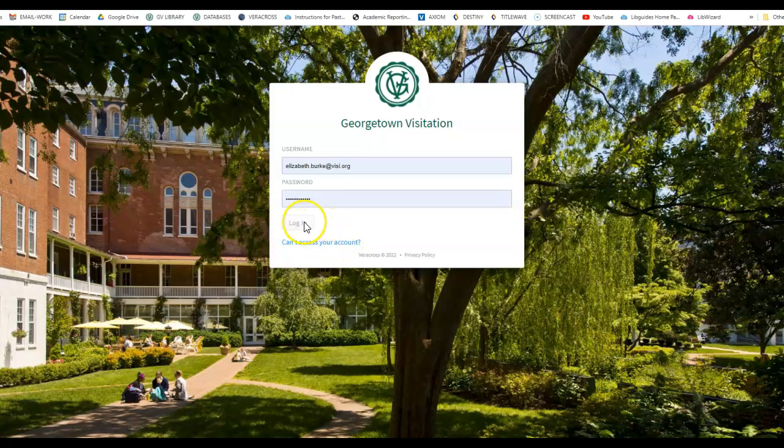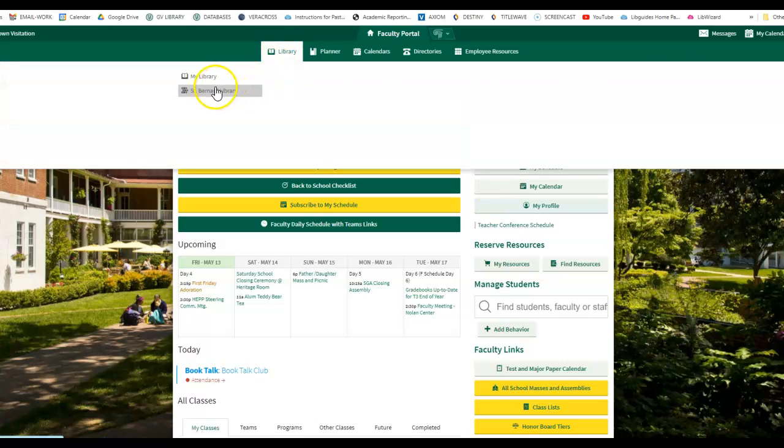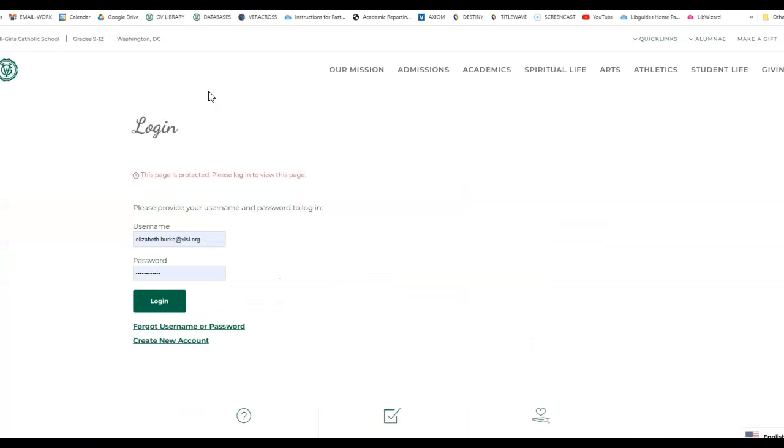Right now I'm going to log into our CMS, which is called Veracross. So I'm logged in here. And then if I want to go to the library hosted page, which is hosted by Finalsite, I click there. I have to log in again.